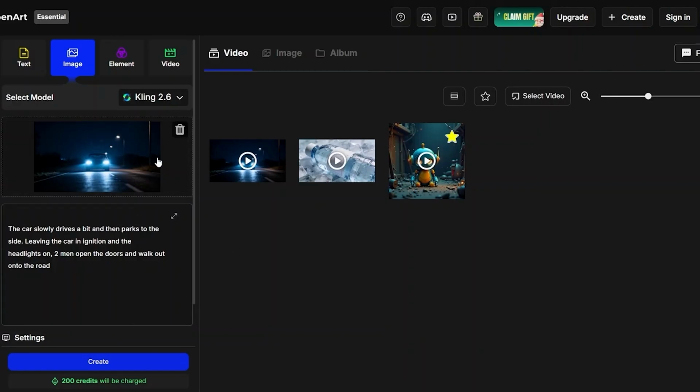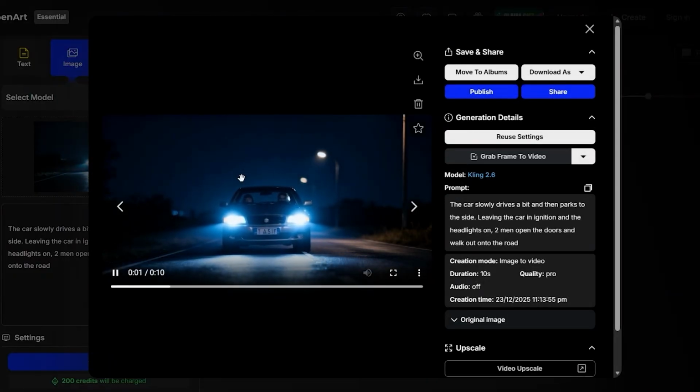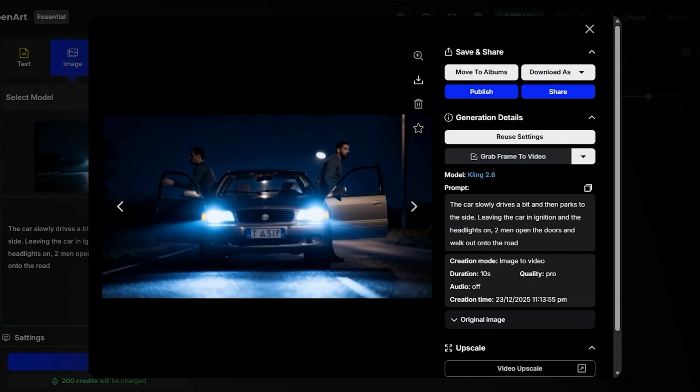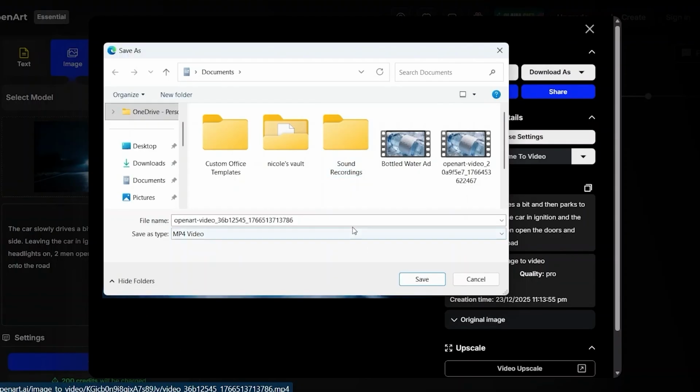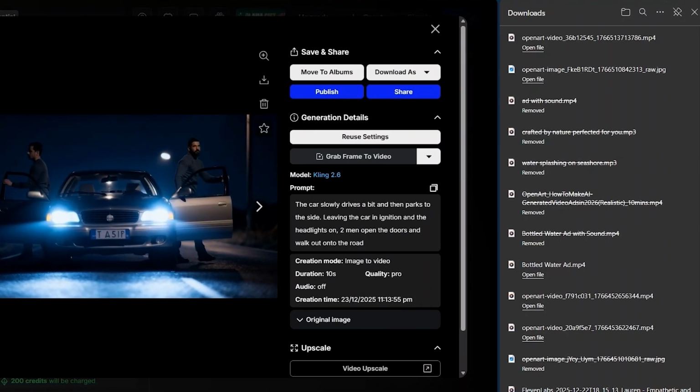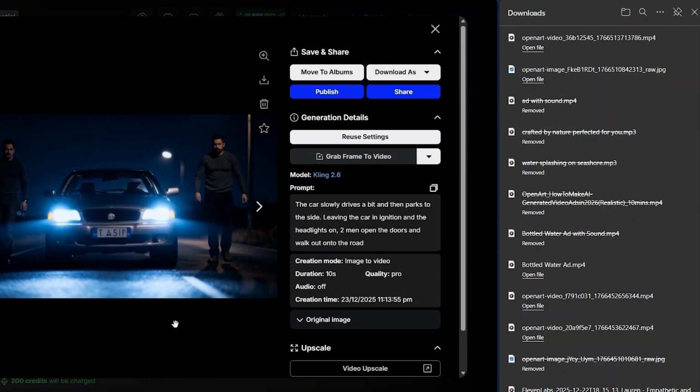So that is how you can generate a video through an image on openart. And once you are happy with the generation, you're just going to go to the video and you can download that. So you're going to go up here and click on the download button, and this original version will be downloaded. And there you go. You just are just going to click on save, and I'm going to show you the video just to show you that there is no watermark with openart.